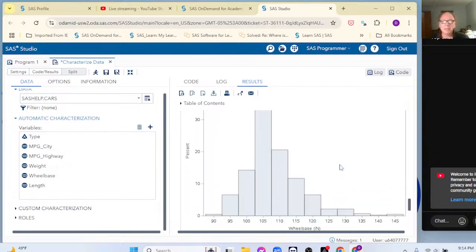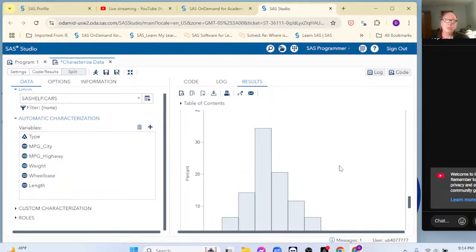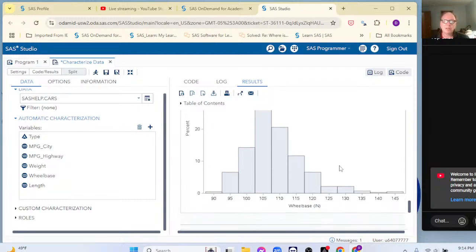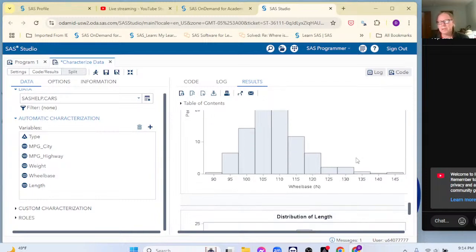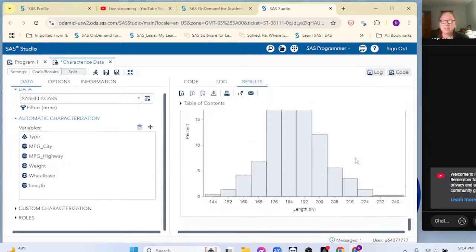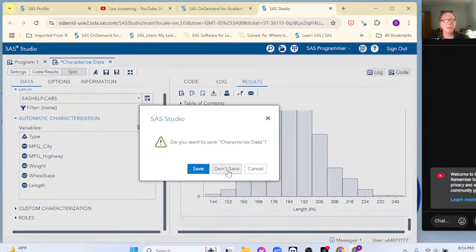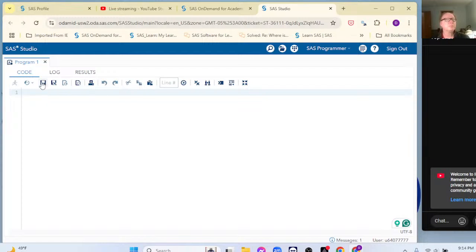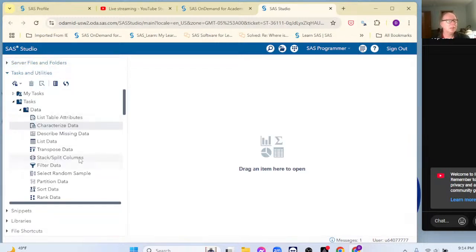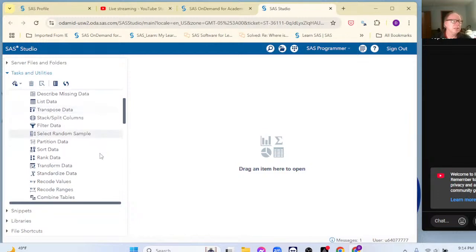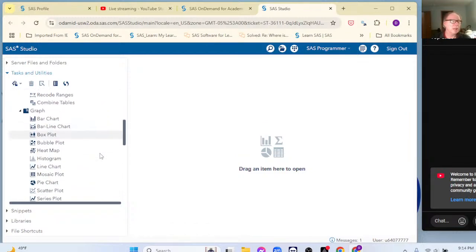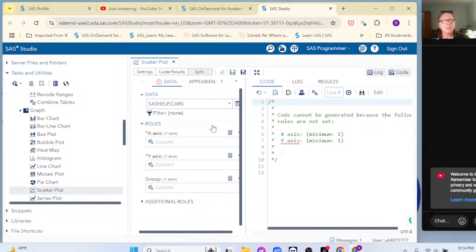Well, down here, let's say 45% of the vehicles get 27.5 miles per gallon on the highway. Distribution of weight, about 32% of the cars weigh 3,500 pounds. They have a couple heavy hitters over here, 7,000. Again, the majority of the vehicles, 35%, have a 105-inch wheelbase. Again, a couple biggies over there. Distribution of length. And that's that for that part right there.